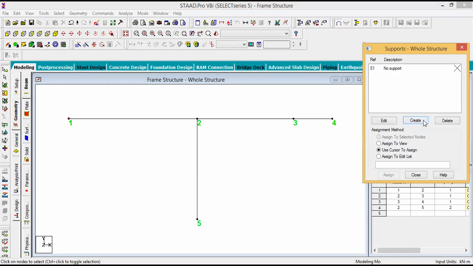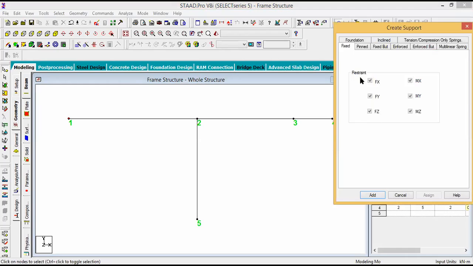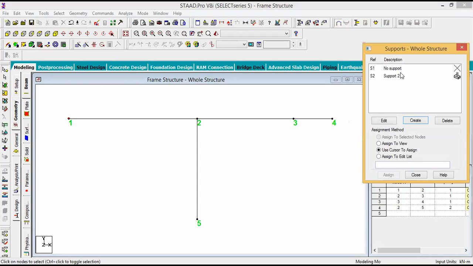So just click on create. You will see this type of window. The Fixed tab has to be opened. Click on this. Fixity means there is no rotation allowed, and also no deformation, no settlement. Settlement is also not allowed, right? So all six values have to be taken as restraint values, and click on add. So here support 2 is created.